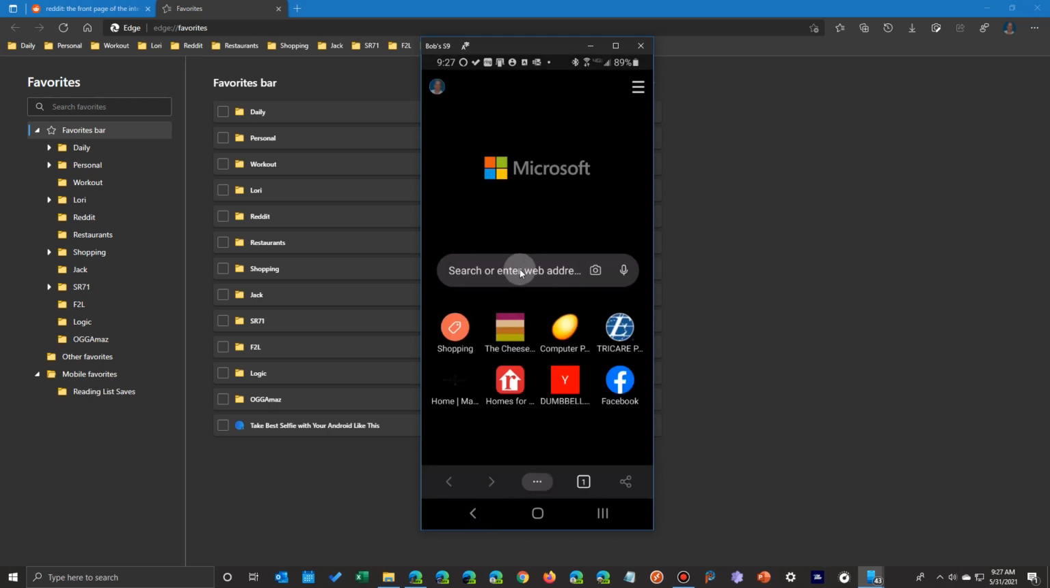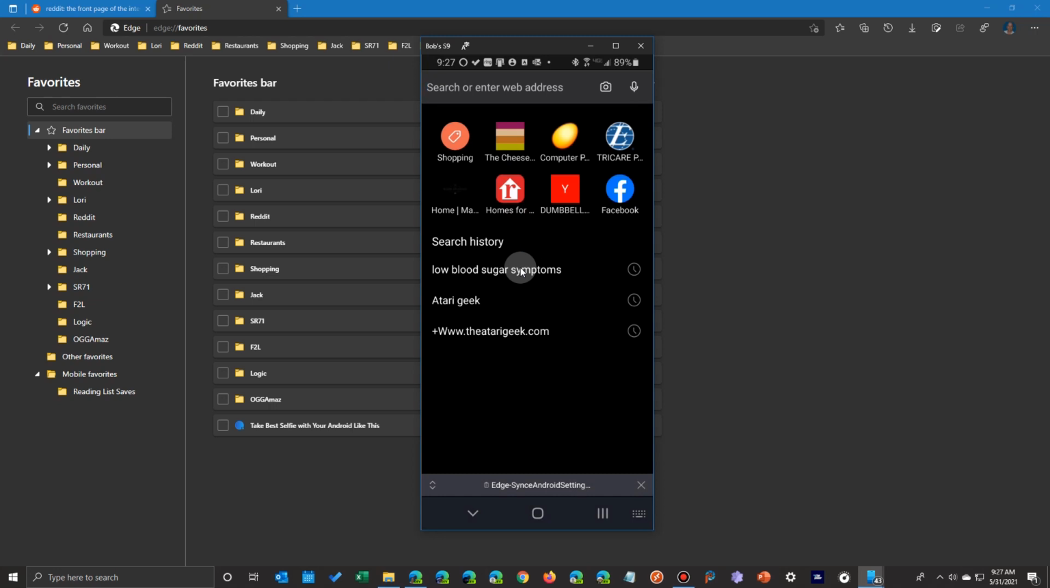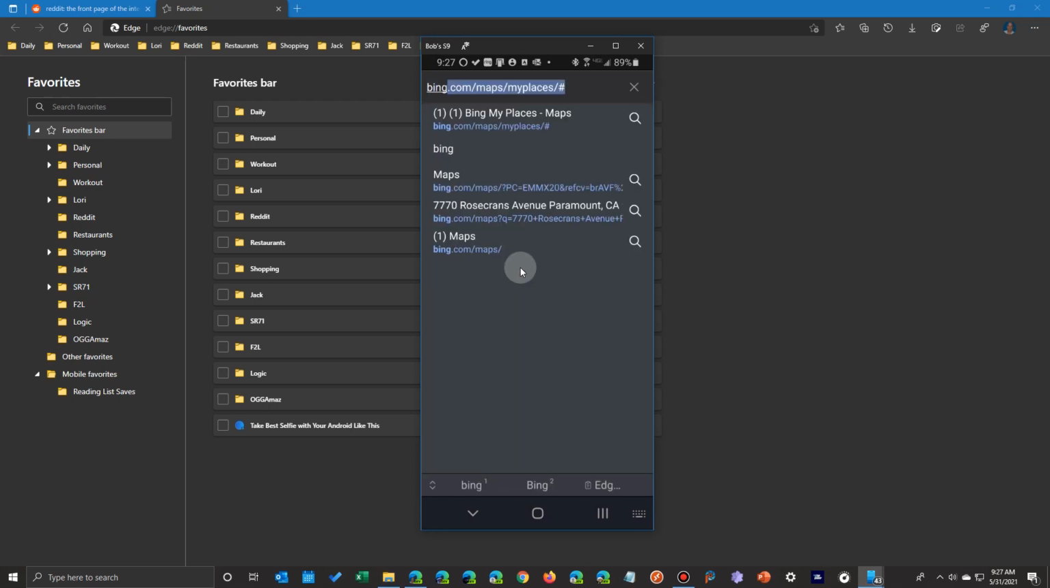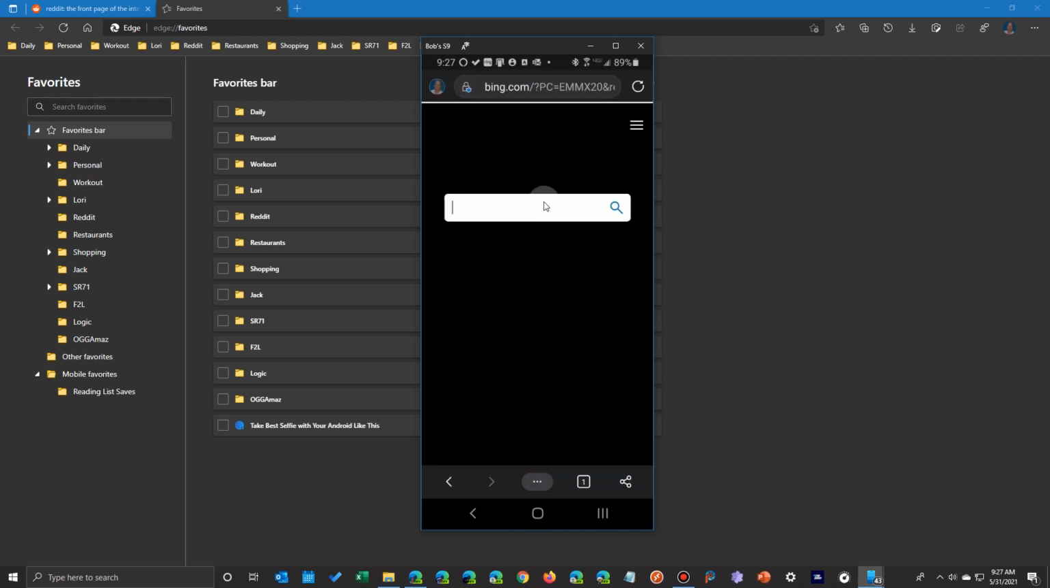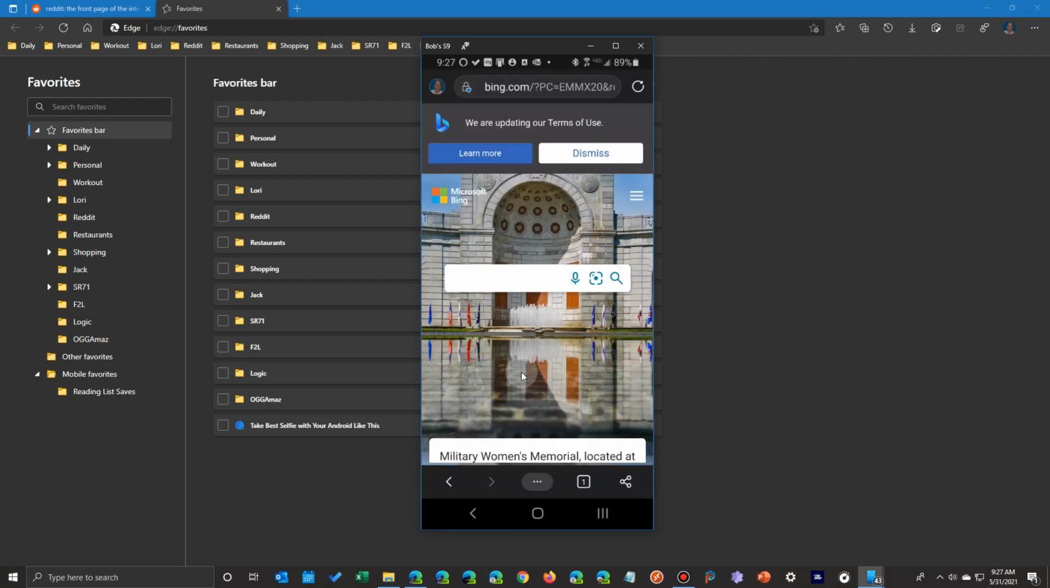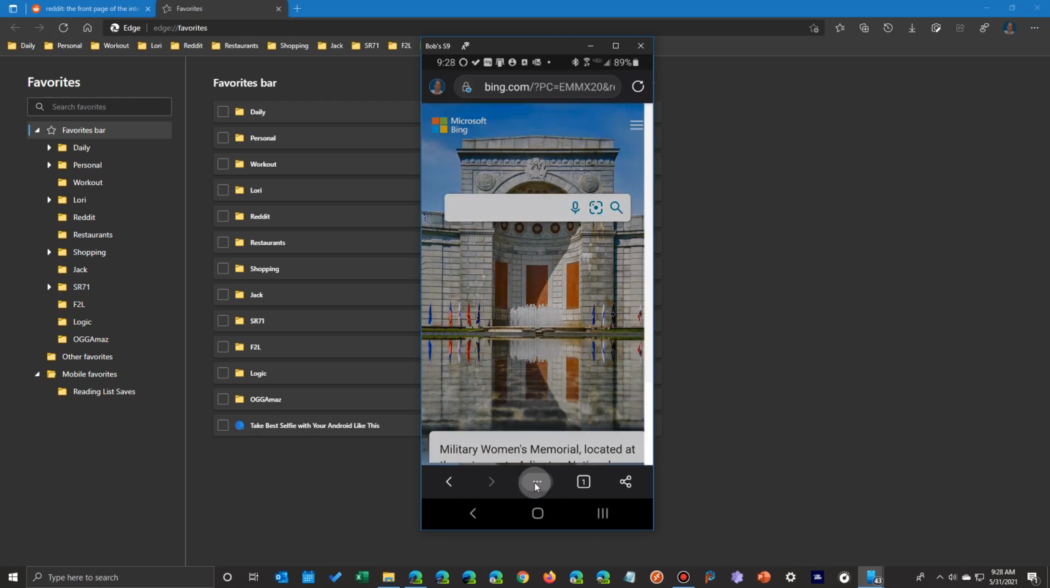To test that, let's go ahead and open up a browser window. Okay, I'm going to type in, so I'll just go to Bing. Let me go ahead and just go to the home page of Bing here real quick. Let me get rid of that, and we'll go to Bing, and boom, we're at Bing. So now we're going to go ahead and add it to our favorites.